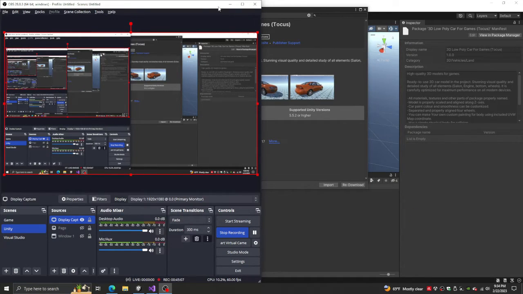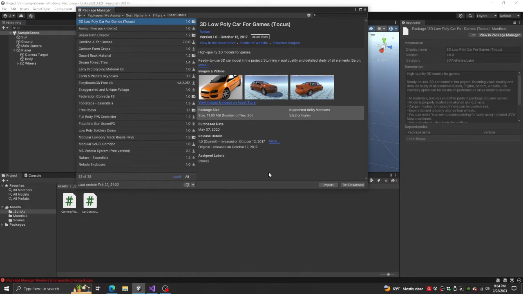There we go. That's more like it. You can see everything that's going on now. So, I have downloaded this Tocus 3D low poly car. It's on the Asset Store. Don't worry, links in the description.